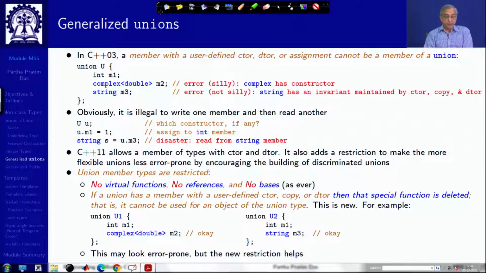In C++11, this rule has been somewhat relaxed. So, it says that well, you can use such member variables in a union provided these rules are followed. That is, the member you are including does not have any virtual function or a reference or base class, and if it defines any of the constructor, copy or destructor, then the corresponding function in the union gets automatically deleted, right. I mean, if you have defined a constructor, then you cannot have a default constructor for the union, right.